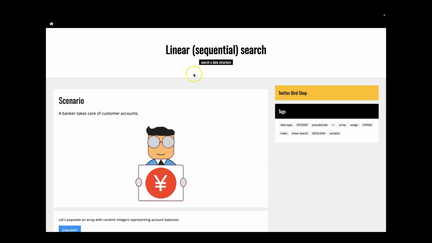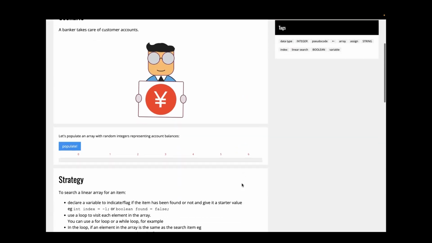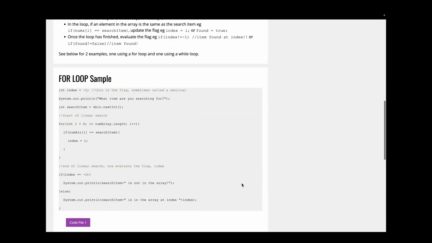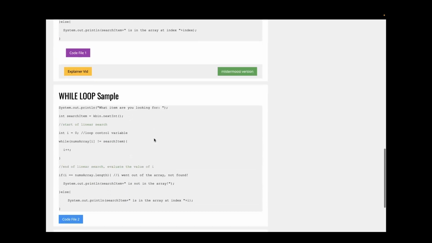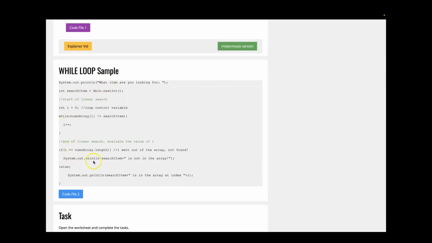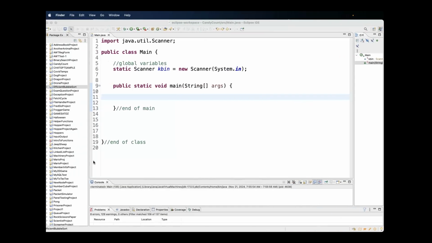Today we're going to be looking at a linear search algorithm. There are a couple of options, well, there are more than a couple for linear search, but one is to use a for loop which uses a flag to determine whether or not an item has been found in an array. And the one that we're going to be looking at today is how to use a while loop to implement linear search. So let's get started.